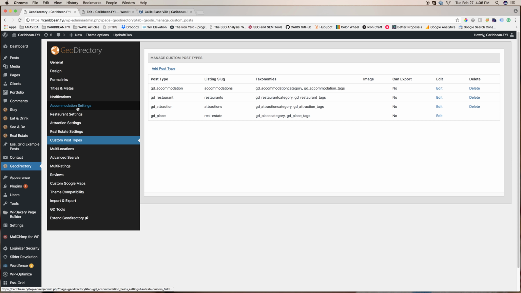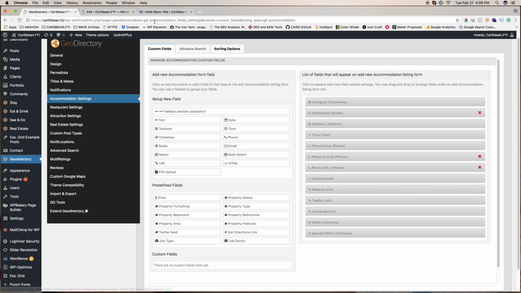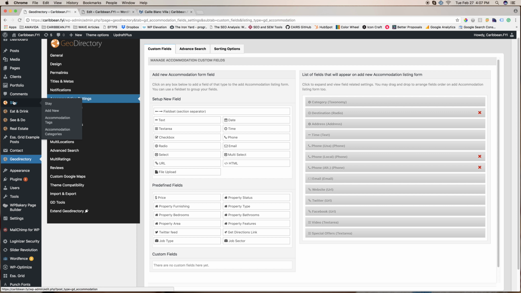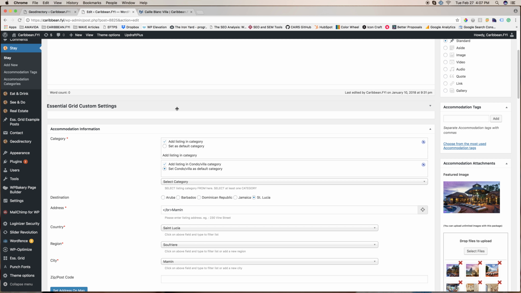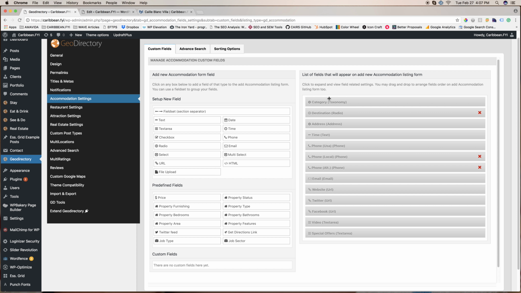Now, if we go into each specific custom post type, it will give us options. These options in the custom fields are the options that show up on the edit page. So if we click to edit any specific listing under that specific custom post type, so we are in accommodation, which for short is stay, these options here, accommodation information, all the links that show up right over here, these are the choices of the fields that you are able to add.